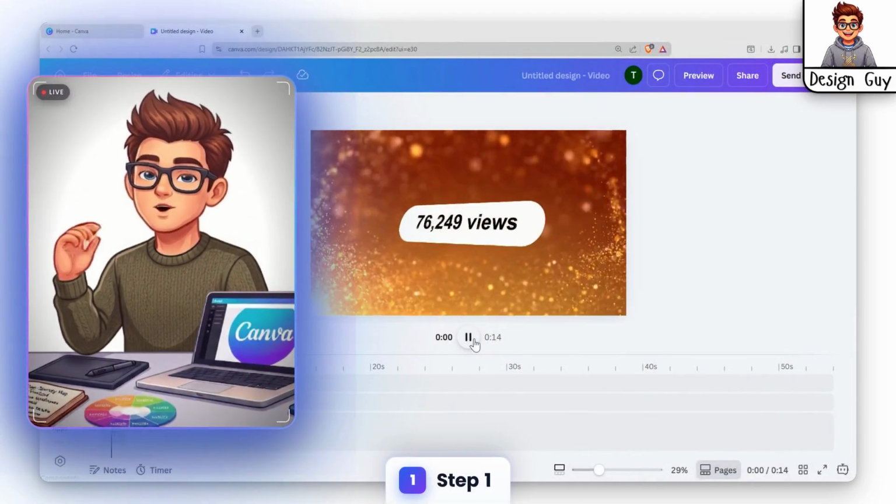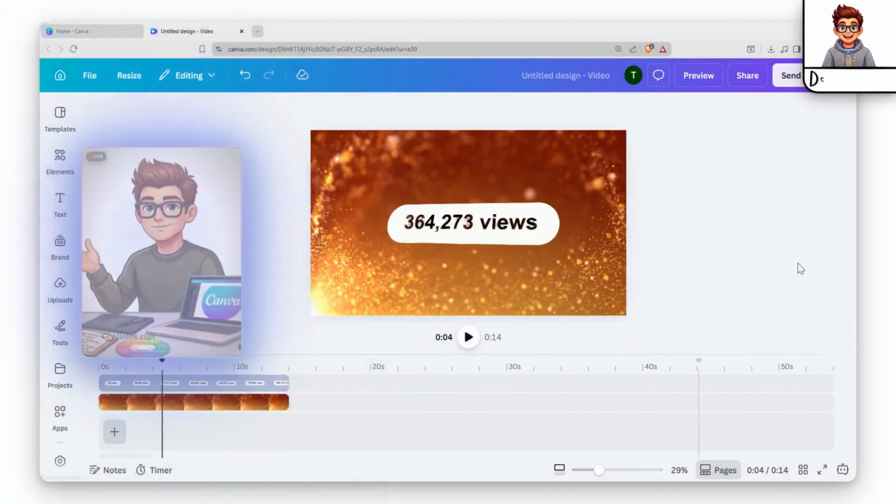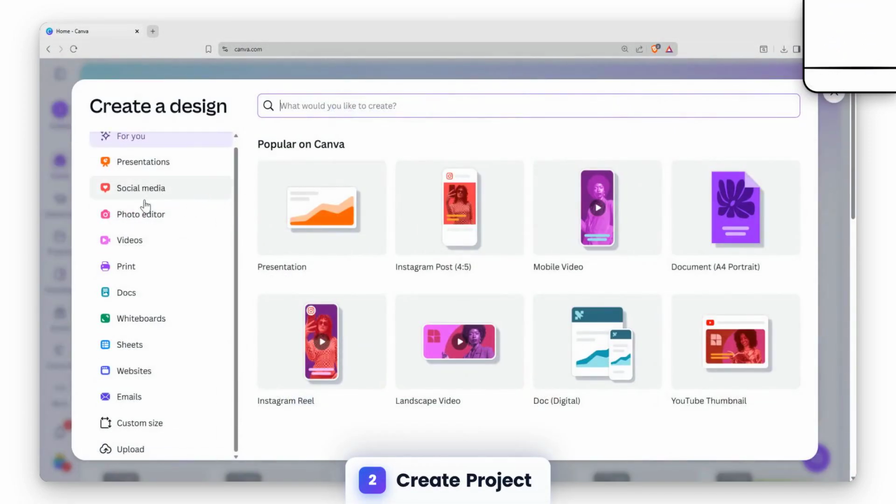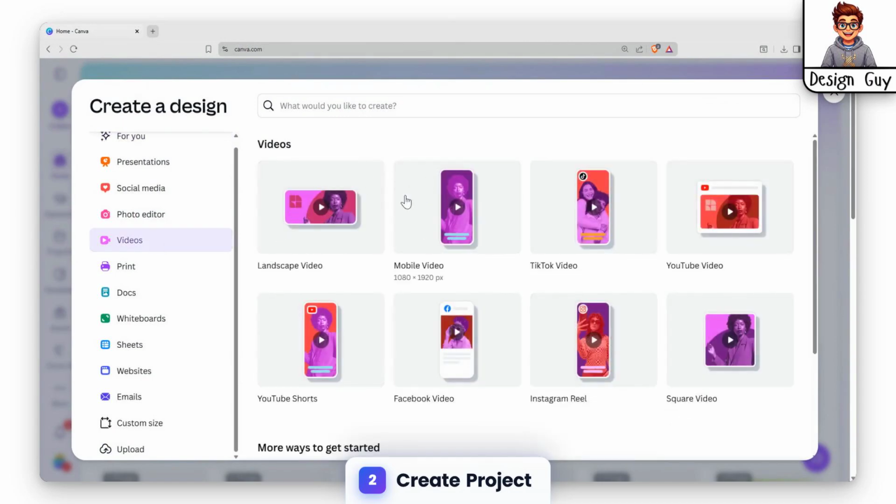Ready to make your videos look pro? I'll show you how to erase that green background. Click the Create button to start your project. Next, choose the Videos tab and select a landscape video format for your content.